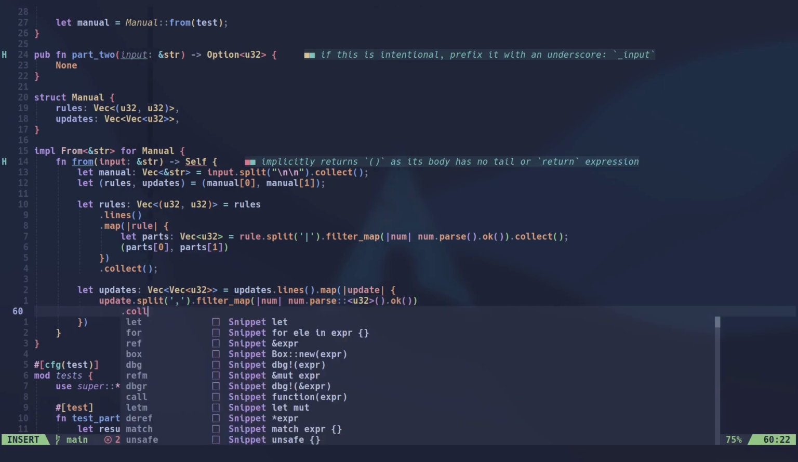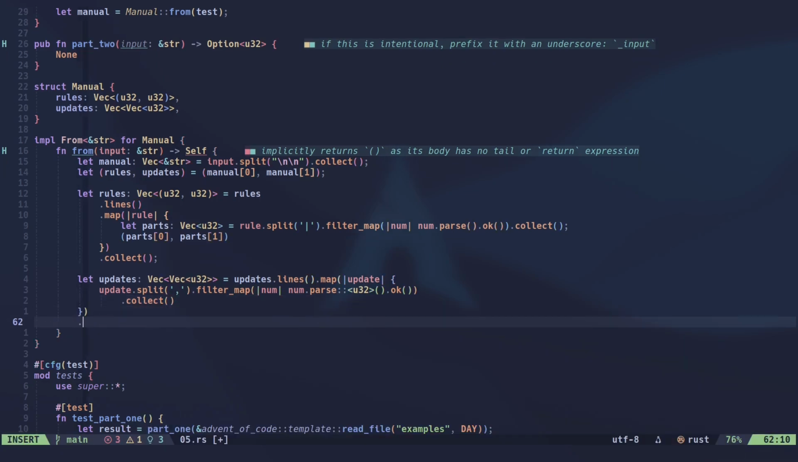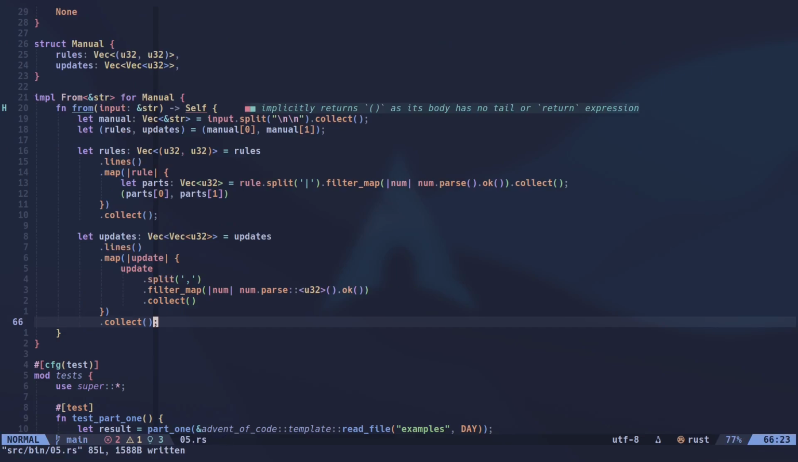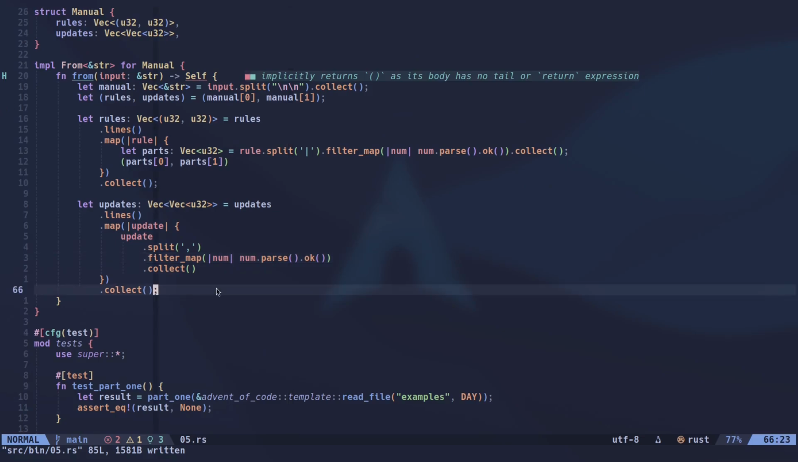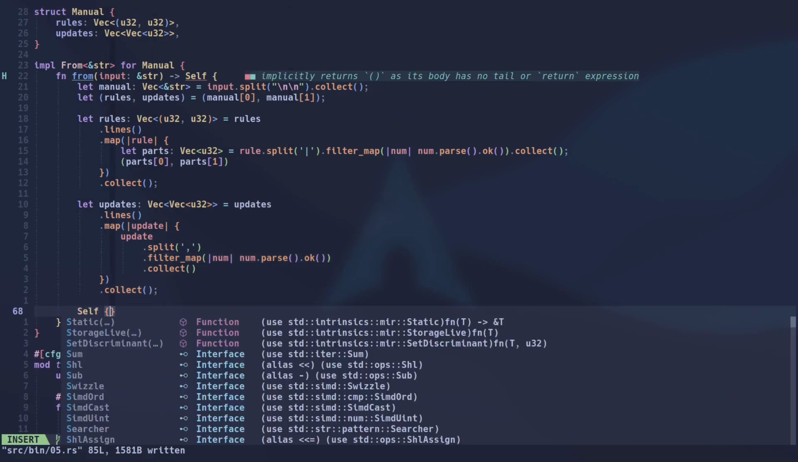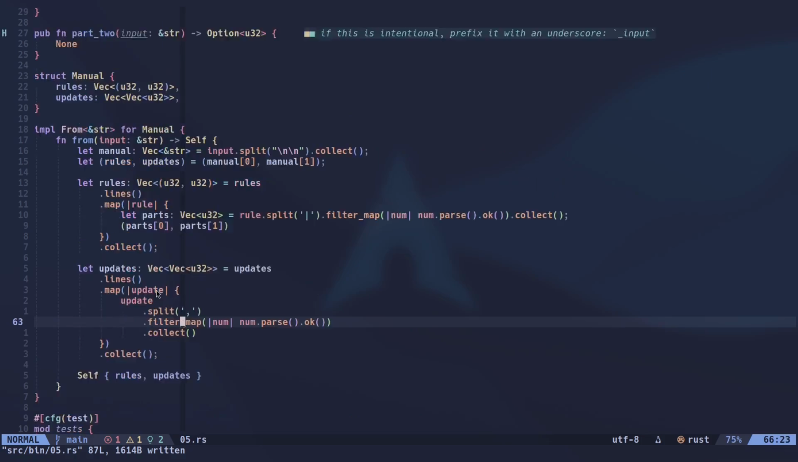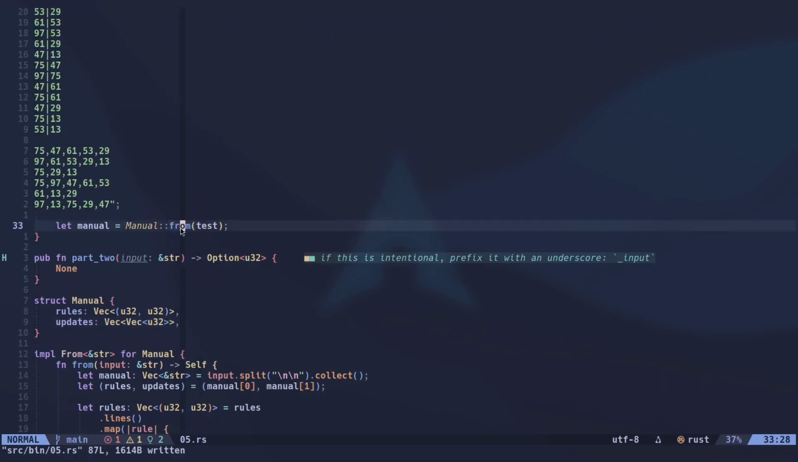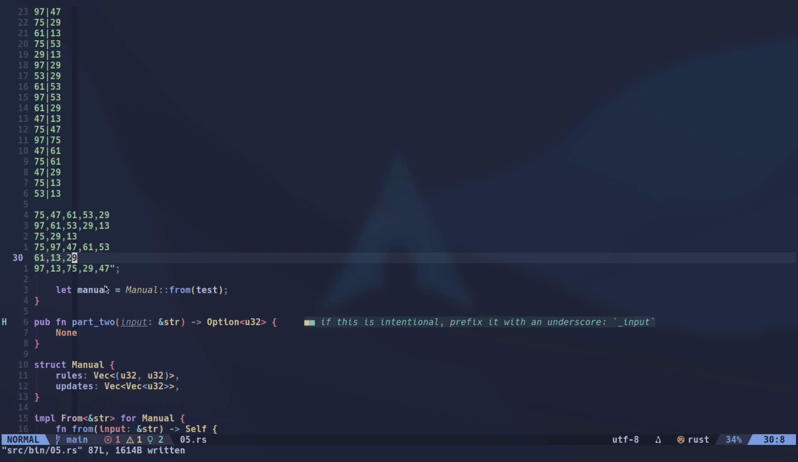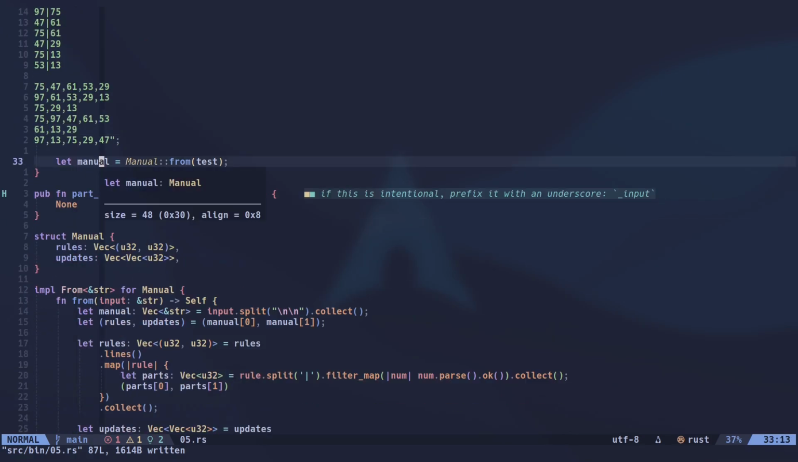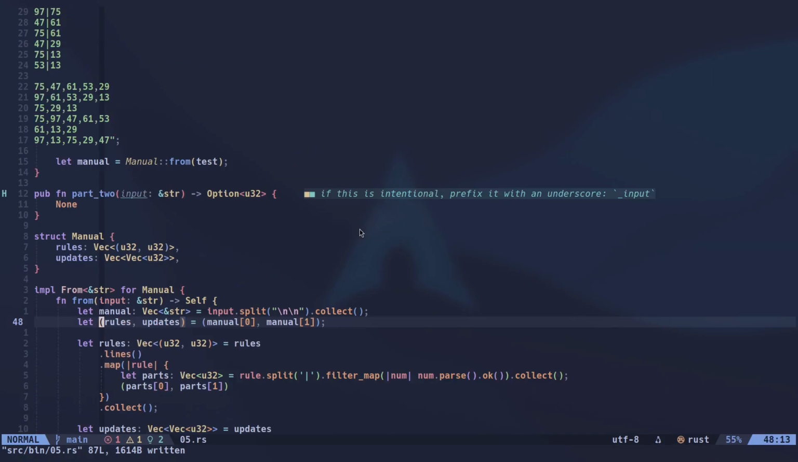I guess we don't even need the turbofish, but I will see. Then in the end we collect again. So this will be the inner vector, and this will be the outer one. Let me see if this is actually necessary here. I don't think so. Okay, and then self, rules, and updates, our two fields. That's it. So we can call this from a function on a string on the input, and we get a perfectly parsed manual.